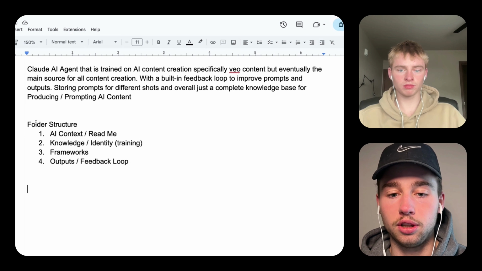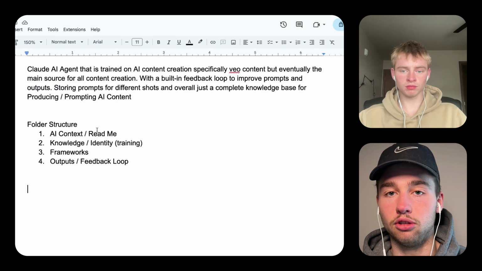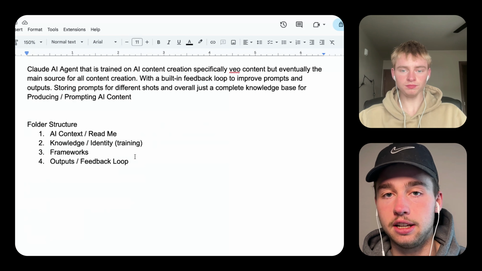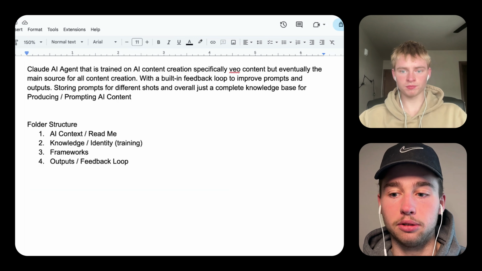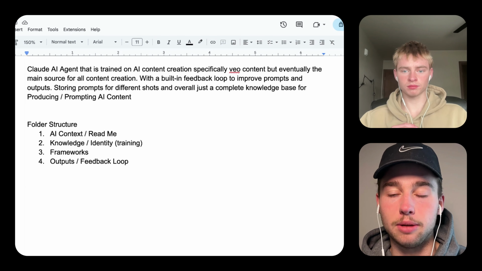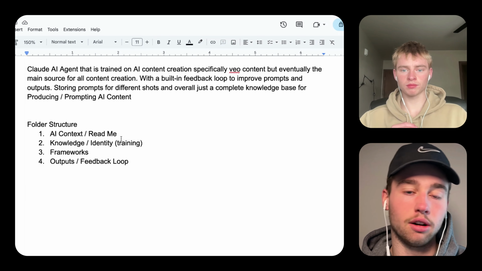So the folder structure in GitHub is going to be AI context. So this is just the README, so it knows how to use the structure of the base. Then we're going to have our knowledge and identity. So this is just the training on what it knows about this AI content. And then frameworks. So these are the actual video styles for writing, and outputs and feedback loops, so it can continuously train itself and get better.